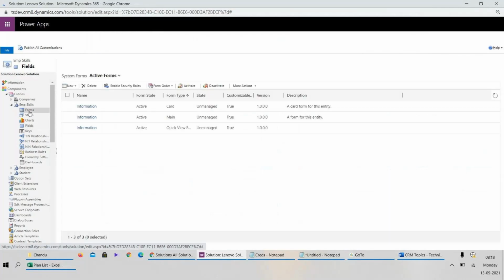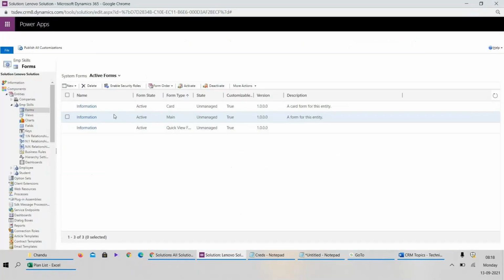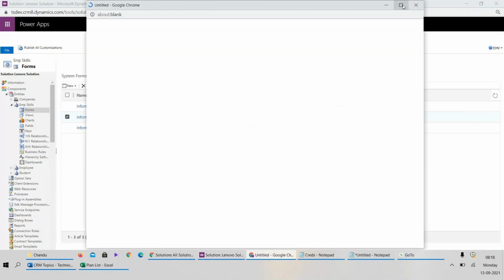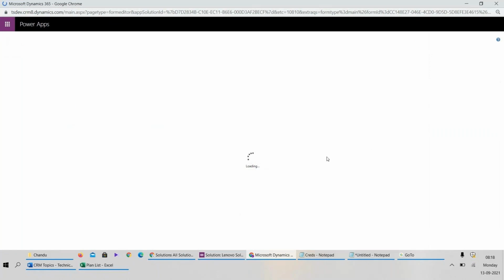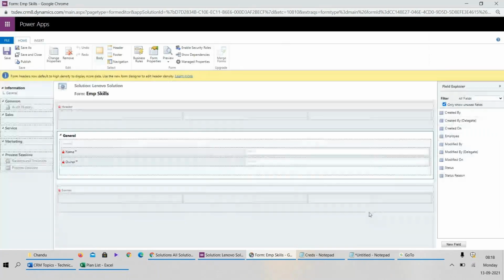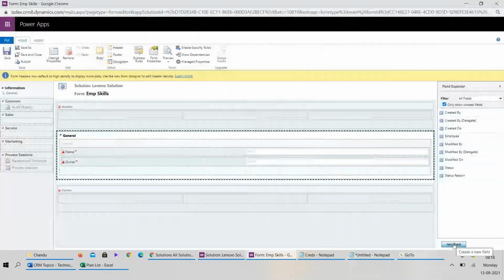Suppose you want to create a lookup, two ways are there. One is when you create a relationship, automatically a lookup will be created in the related entity. Or if you want to create a lookup field directly, you can go to the n entity. Related entity is the employee skills. So you can go directly to the forms. So two ways. One way is I create a relationship, automatically a lookup is created. If you want to create a lookup without creating a relationship, directly go to the field, click on new field.